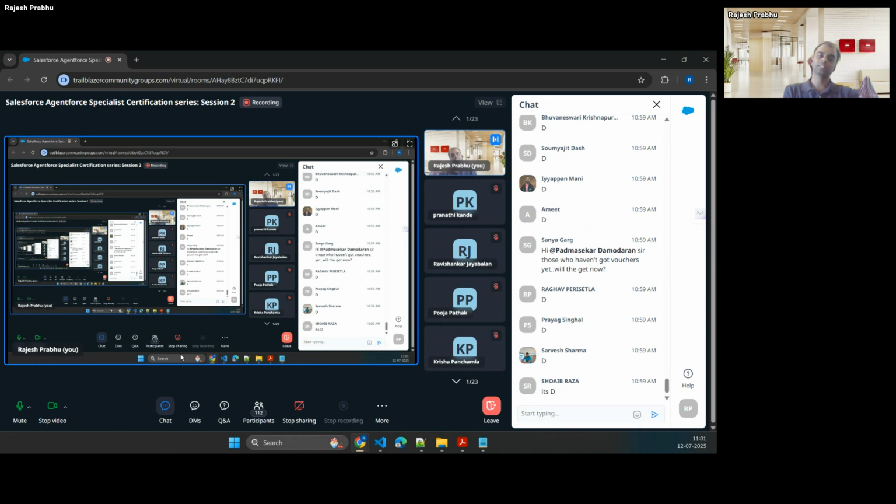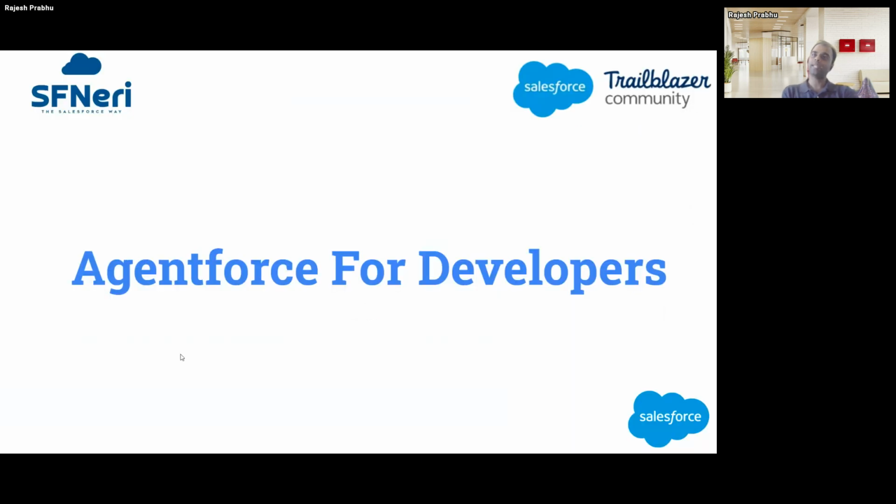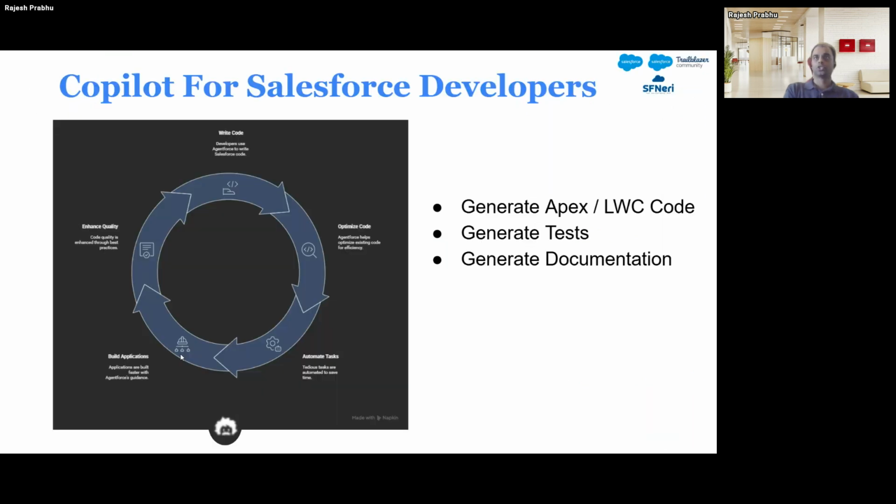But the point is, is there anything available for me within Salesforce? If yes, how can I use this to help myself and increase productivity? So yes, it is possible. There are a few ways in which we can use Agentforce for developers.